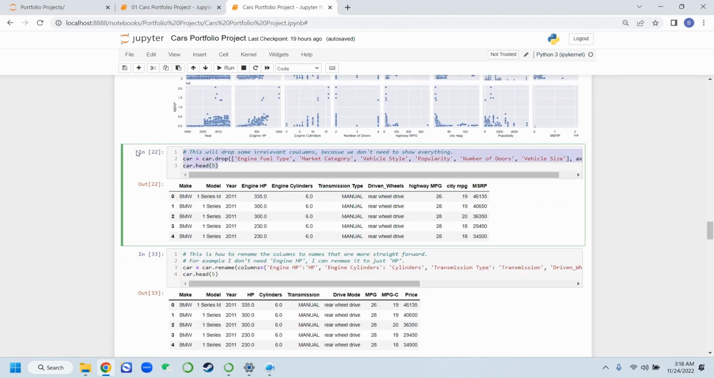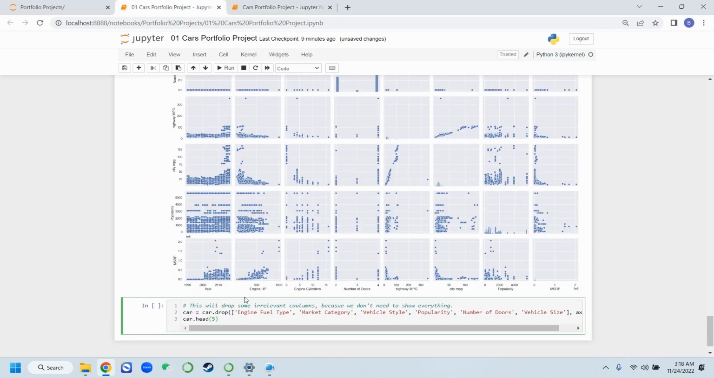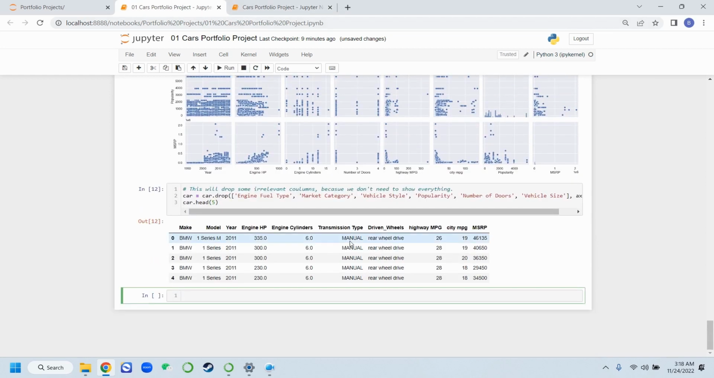So let's come down. And now what we're going to get into is we are going to start that data cleaning. So what we want to do is we're going to drop some of these columns. As you can see, we've dropped about 5 of those columns, and we really just don't need any of that. Number of doors isn't important, market category. So we have our new columns, and next we're going to practice renaming those columns.